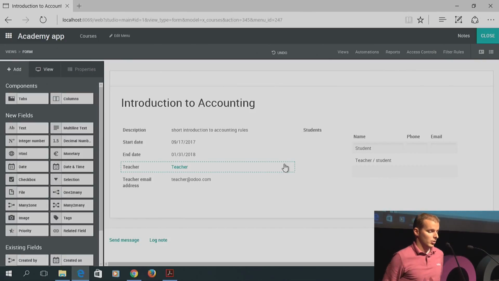Now let's say that, of course, I have my courses, but I also want to be able on my contact form view, so on my students or on my teacher form view, to see the courses that are related to him.